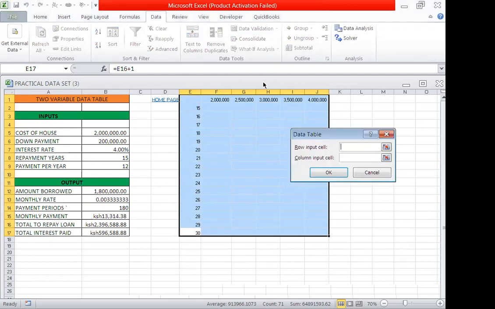So this whatever we are doing now, it is two variable data table. It is no longer a one variable data table. So tukikuja hapo, so the row unaona tumeweka row wise, tumeweka amount of the loan borrowed. So ndio tutakuja kuweka hii amount. You just click there and then column ni hii ya 15 and then you just click okay.